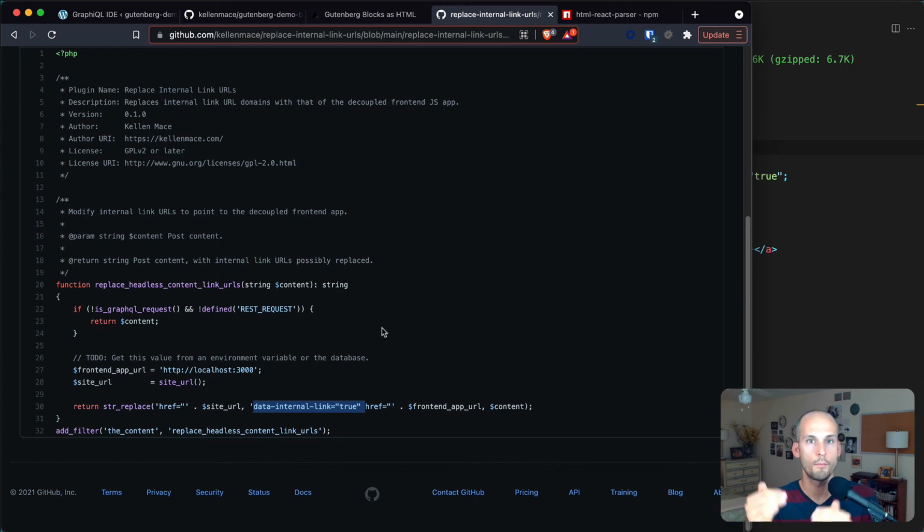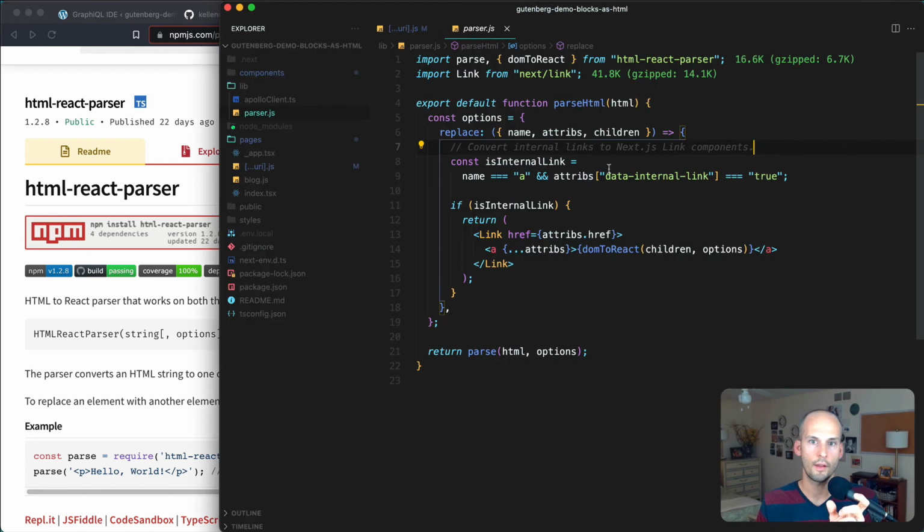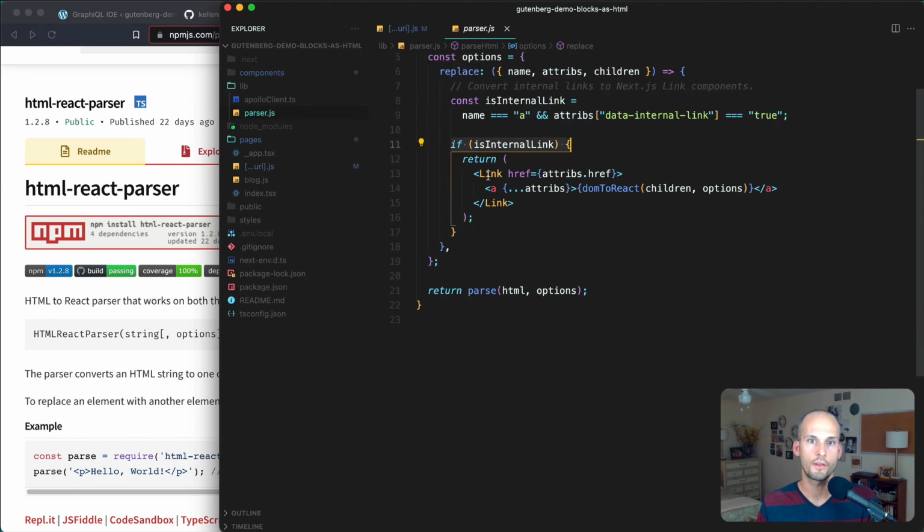So it becomes tricky to make sure you always have the current domain to reference to do that kind of swap. So to make things easy on ourselves, we're just doing it this way. We're tacking on a data attribute. And then when we use our parser here, we can tell it to look for that data attribute. And if that's set to true, then we know this thing that we're dealing with is an internal link. So if that's true, then you can see what we're doing. We're returning a Next.js link component.